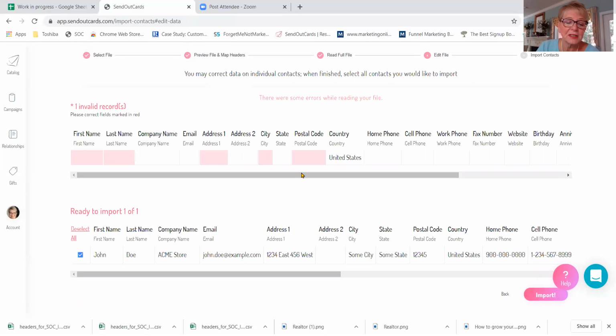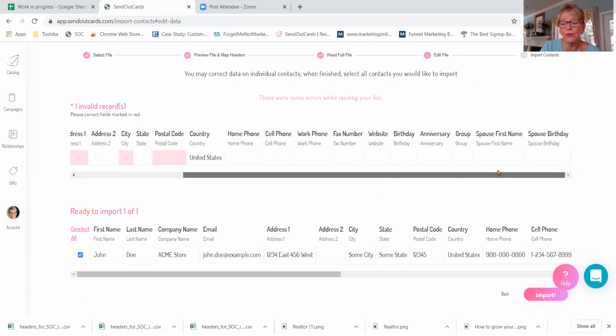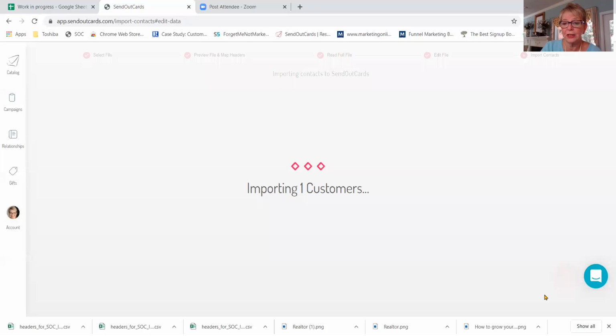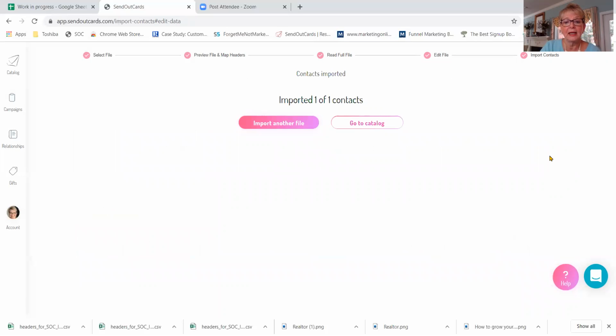And I don't know why this does this, but it does. It always shows one invalid record. You just want to ignore that. Now, if there was somebody's name in there that was, maybe the address wasn't right or the postal code or something like that, you want to make sure that those are corrected. But in this case, there's not. So we have one import contact ready to go, and we just click the word import down here, and that is done.